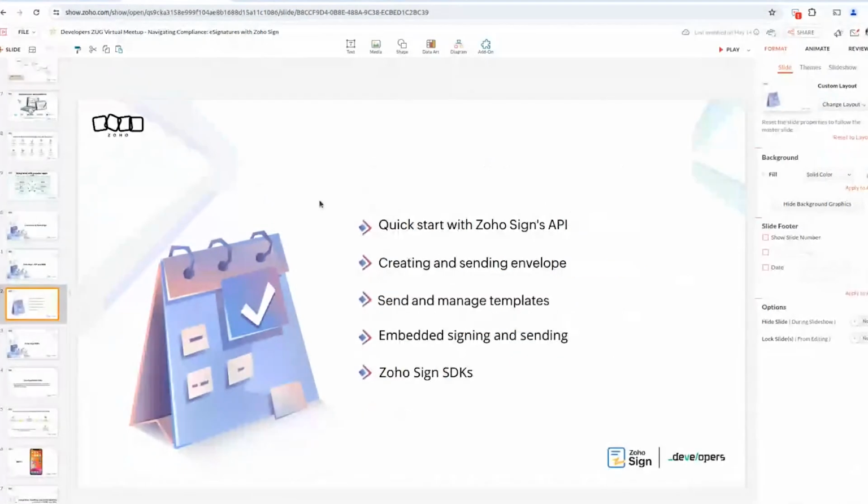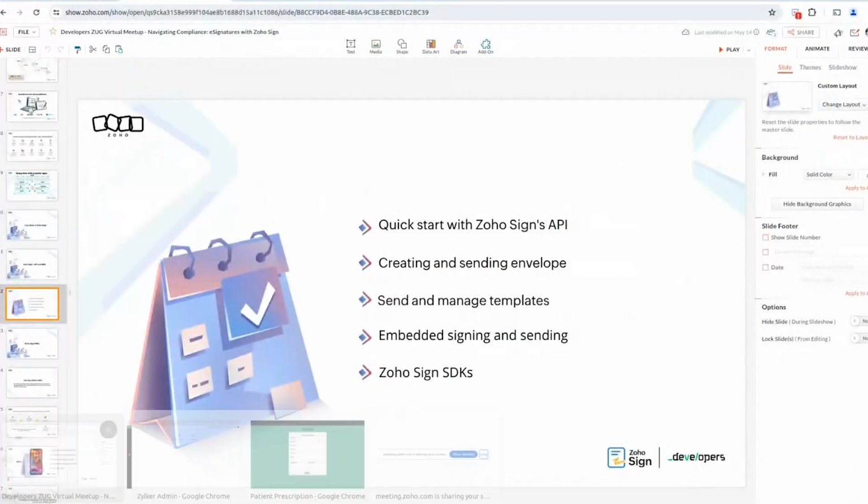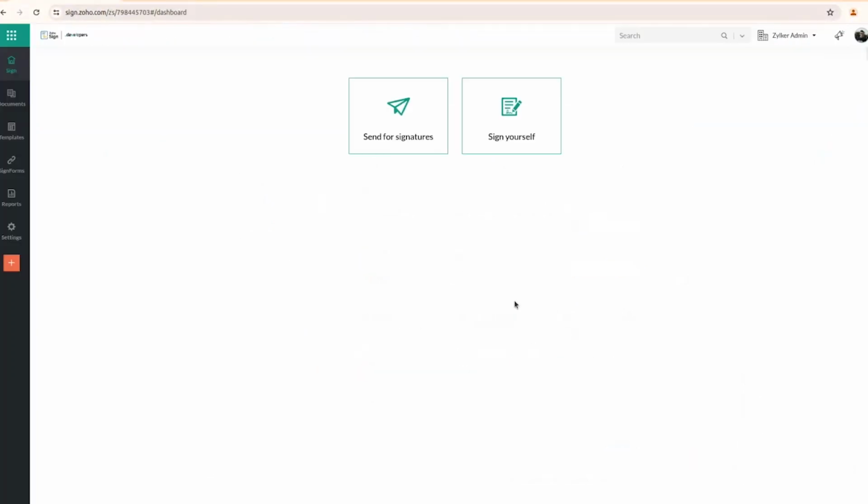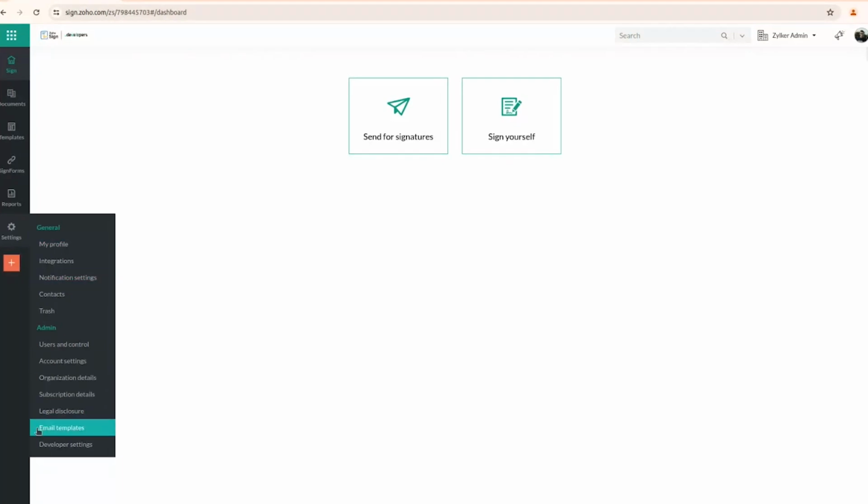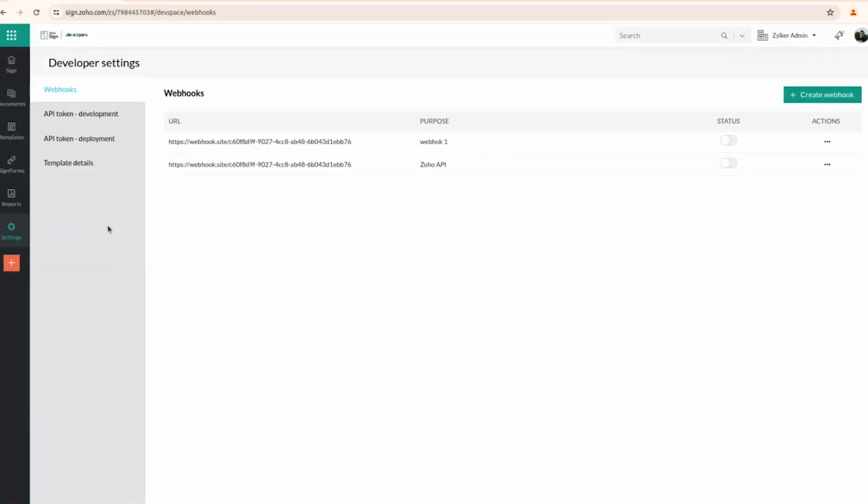So I'll just get started with the first one. This is the Zoho Sign dashboard. Once you come to the dashboard, you can hover onto settings and go to developer settings. Here you can find two sections of API tokens called development and deployment.